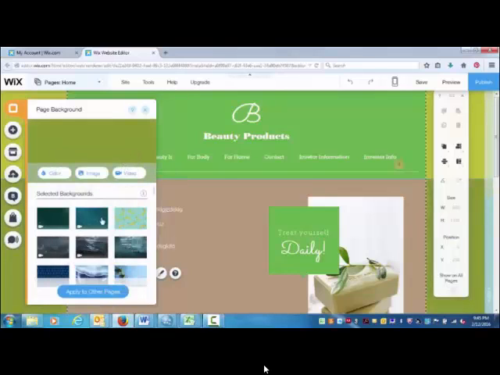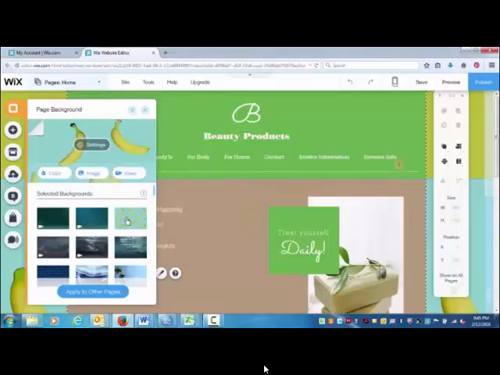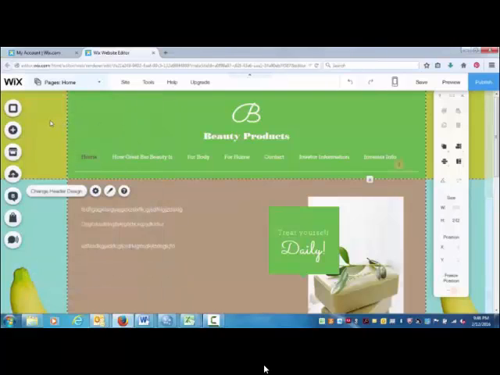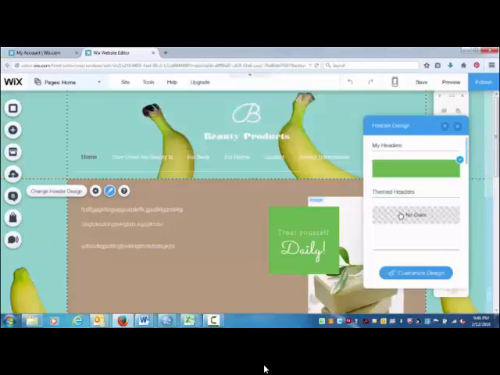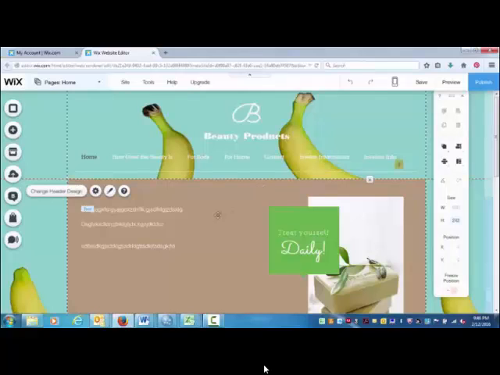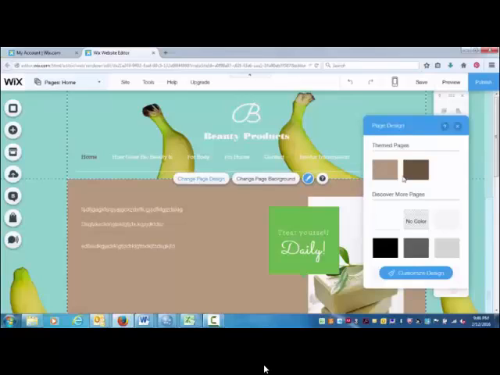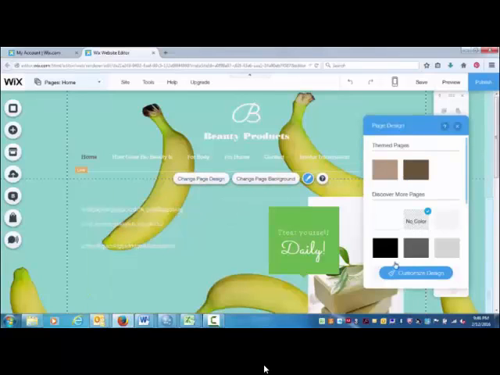Or, if you want, you could actually put an image in the background. And there's this, actually, put those bananas in the background now. So if we close that and come back here to change the header, and for example, take out the colors in the header, you can see those bananas coming up in the background. And then if we go in here and change the page design to take out that brown too, you'll notice that the underlying background is now that image of bananas.